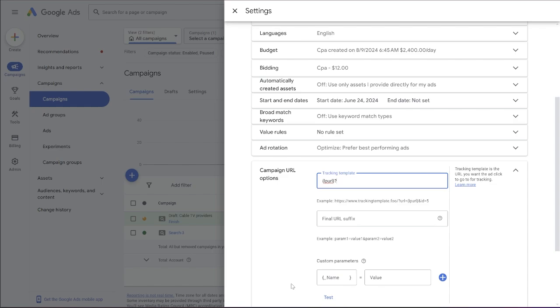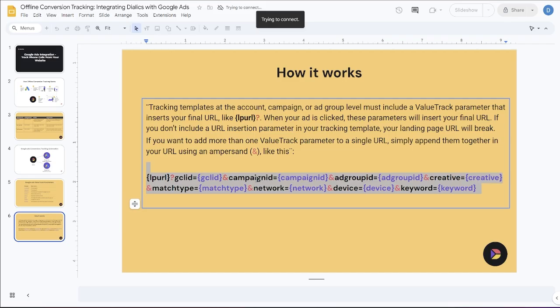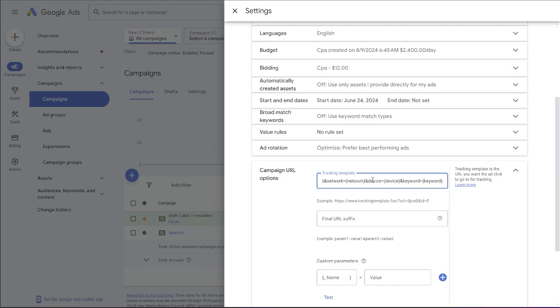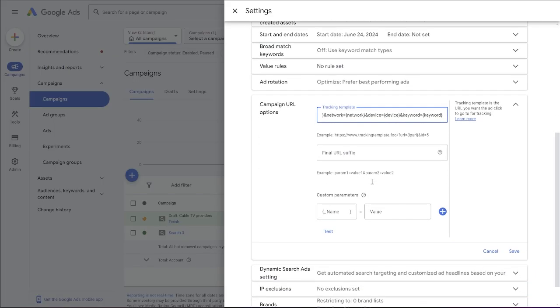An example template might look like this. Please note that the parameter names should match also to those in Dialics. After entering the template, save your changes.